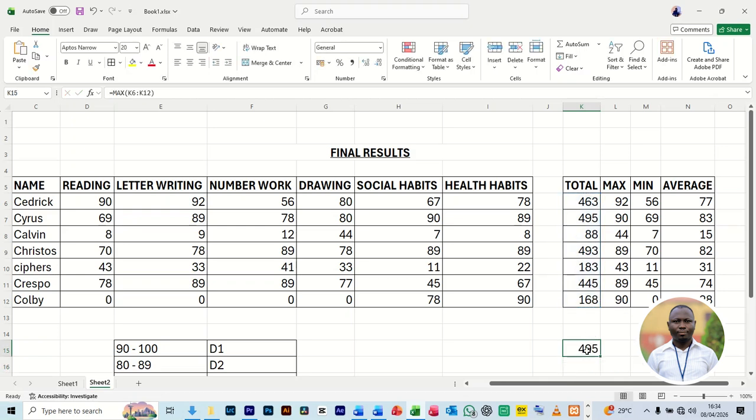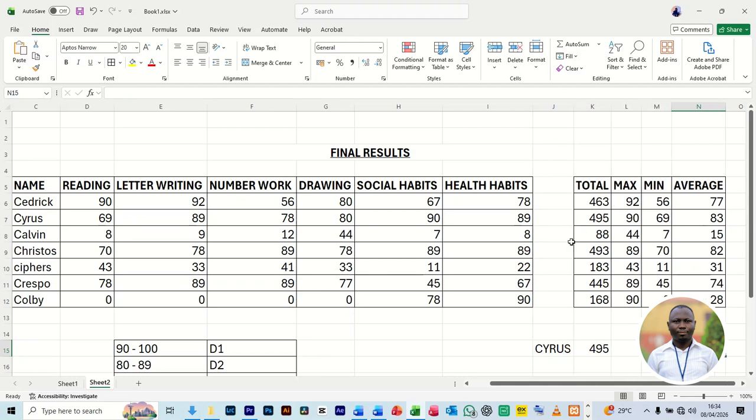And who is having this? 495. If I can see 495, it's this student here. And it's against who? It is Cyrus. So I know Cyrus is the one with the highest marks.